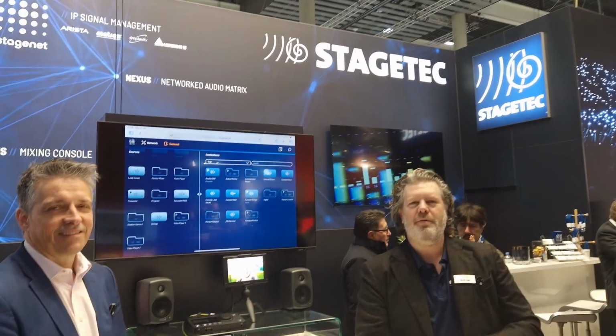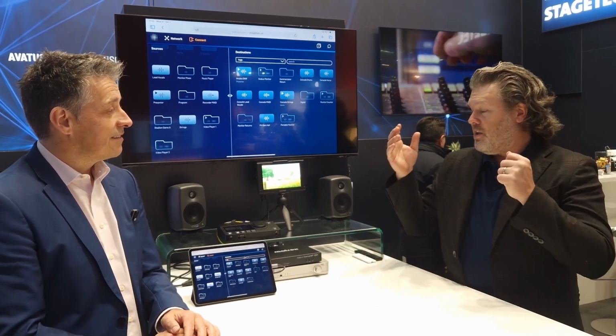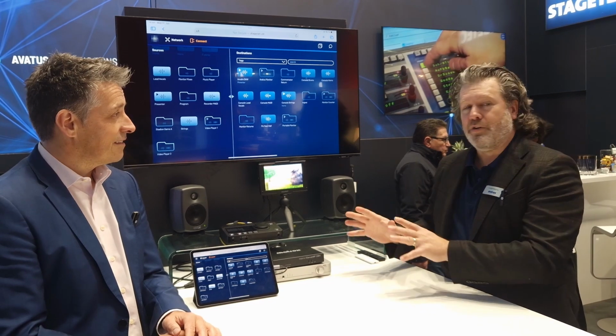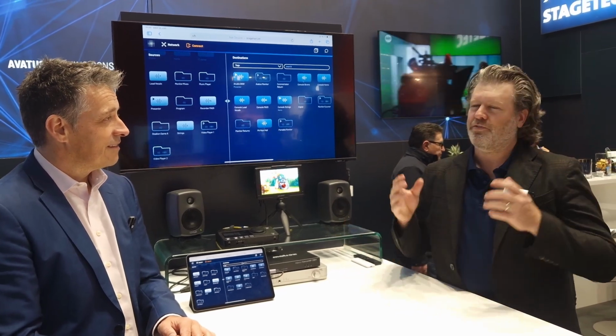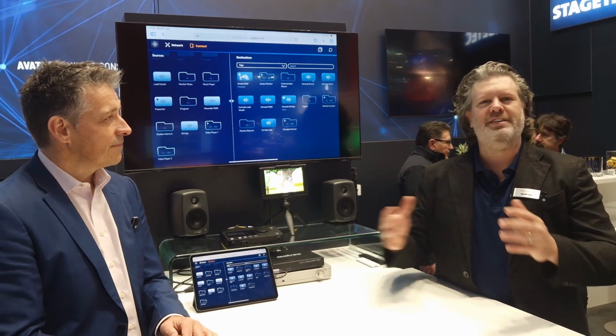This is Dan Maloney, Matrox, at ISC 2024. I'm here at the Stagetec Booth with Stefan from Simplexity, and Stefan's going to take us through how they integrated the ConvertIP into this fantastic Pro AV, high-end Pro AV solution called Stagenet.